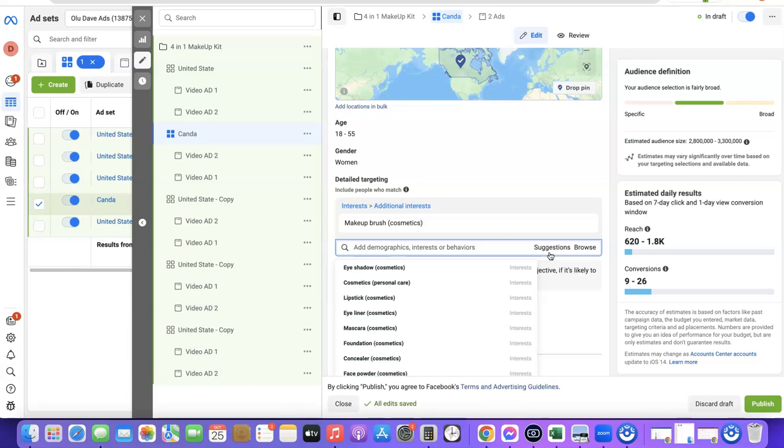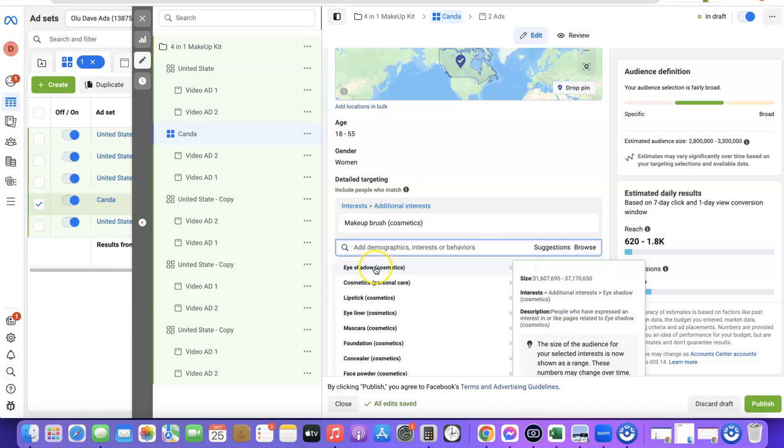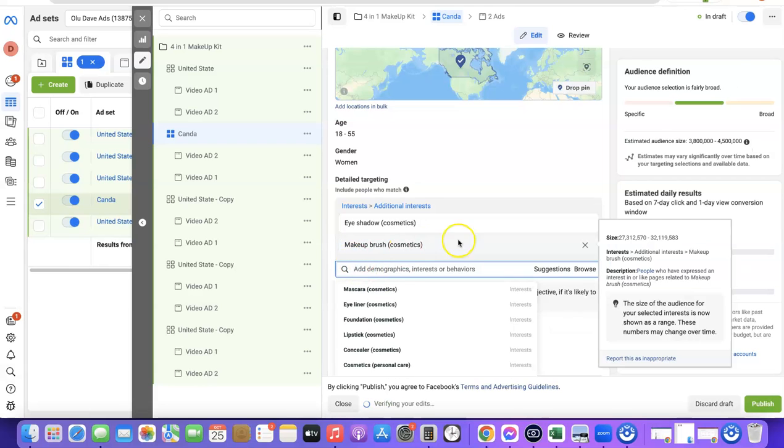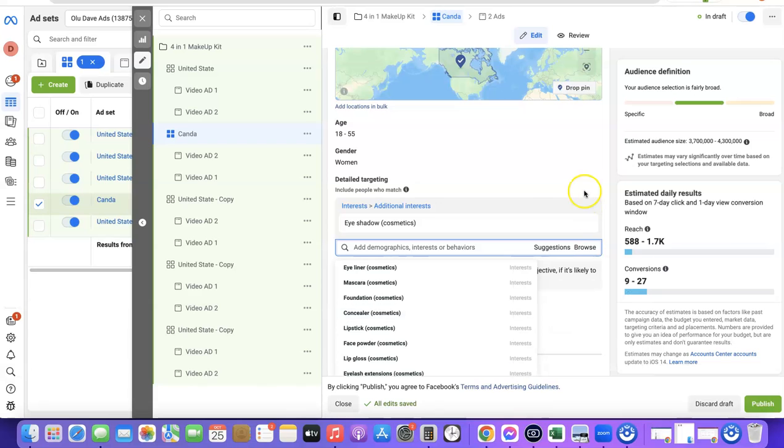So we have eyeshadow cosmetic. So I'm going to click on the first one. So what I'm going to do is I'm going to remove the initial one. So I'm done with the Canada ad set. So the next thing you want to do now is to come over to the third one again.